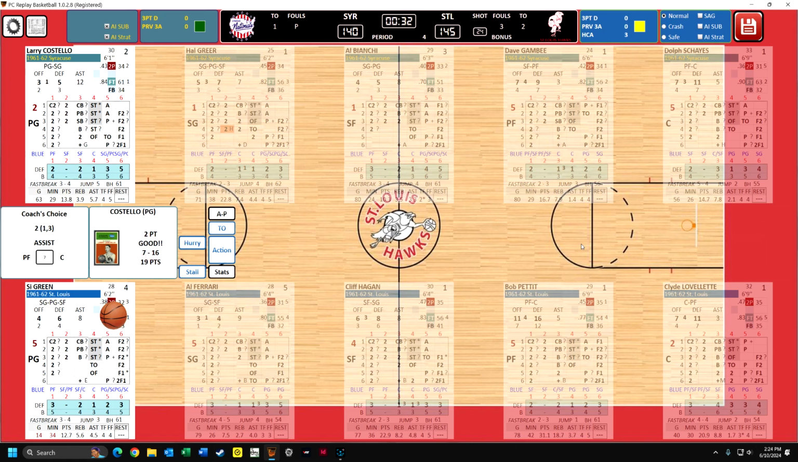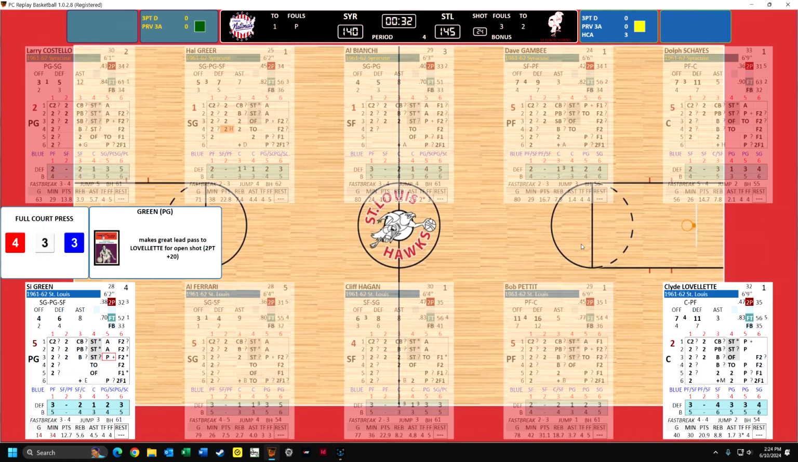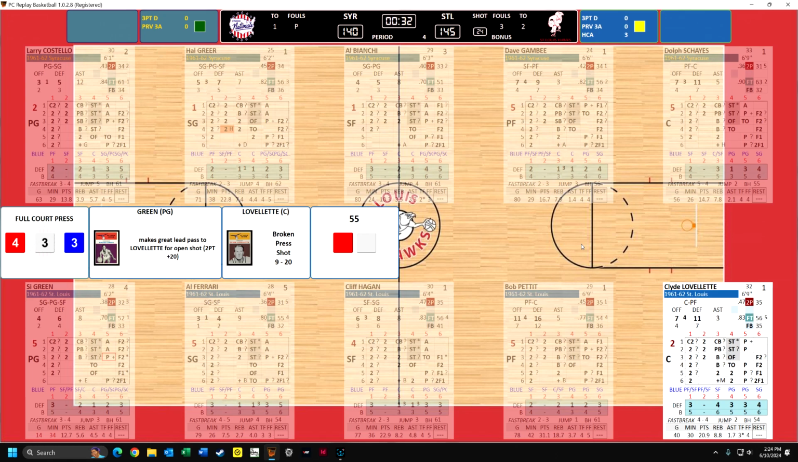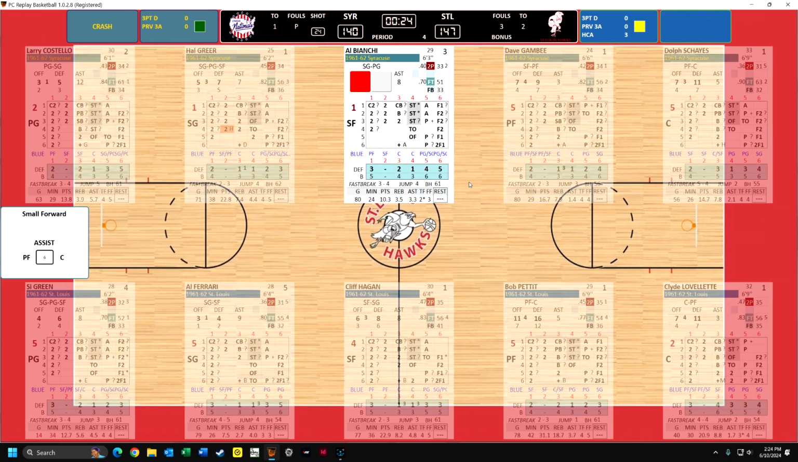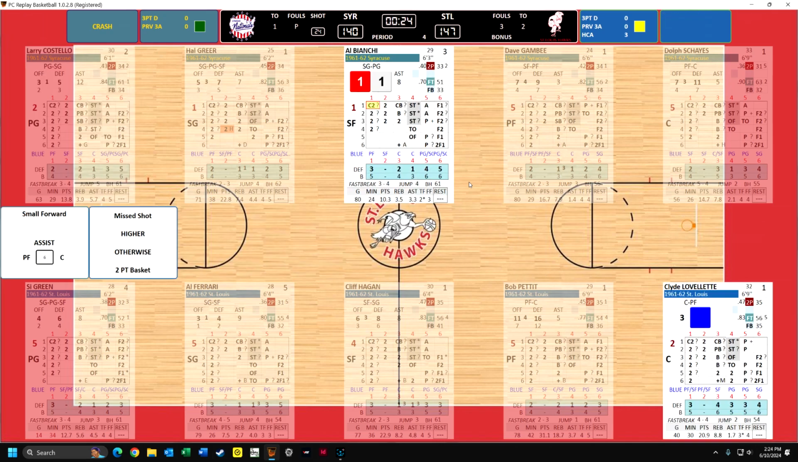Will they start to intentionally foul? Full court press. There's one of those. Green makes a great lead pass to Lovelet, who gets 20 points added to his normal shoot rating. So normally he's 35. You have to roll a 35 or less. Now he has to roll a 55 or less, and he makes it. Green gets that assist. 7 points, 24.